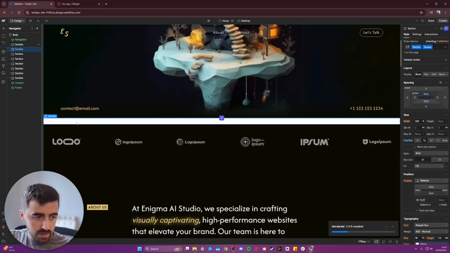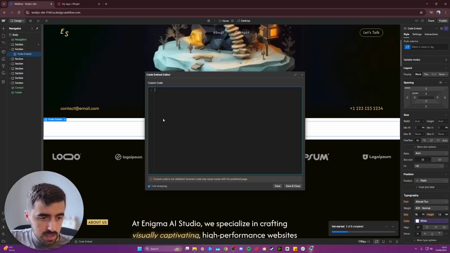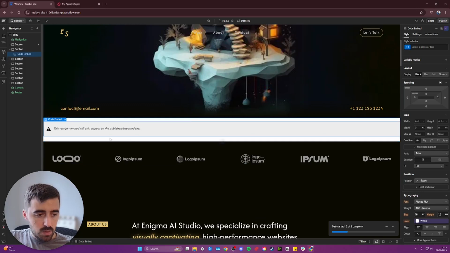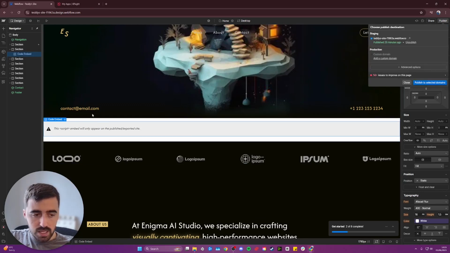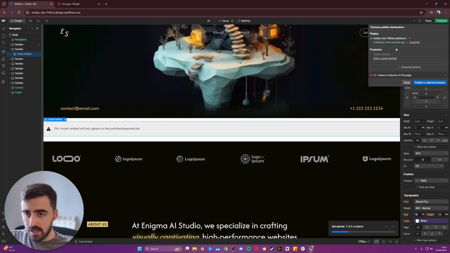Once you've selected the section, in the top left corner here, click on this plus icon and then search for code. Then click on code embed. Once you've done that, you will see this window open up. Simply paste the code we just copied previously from Elfsight, click on save and close. Then you will see that we need to publish the changes in order to see the before and after slider. So I'm going to click on publish right here and wait for Webflow to finalize the publication.